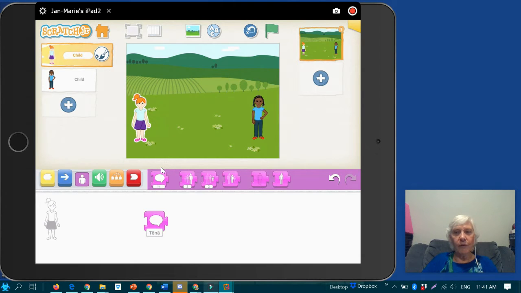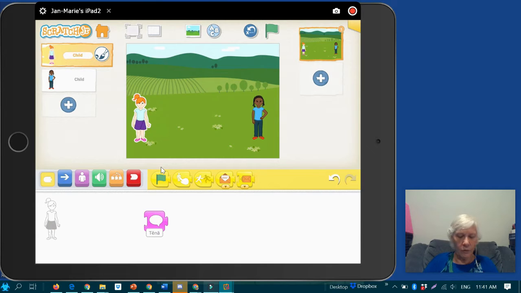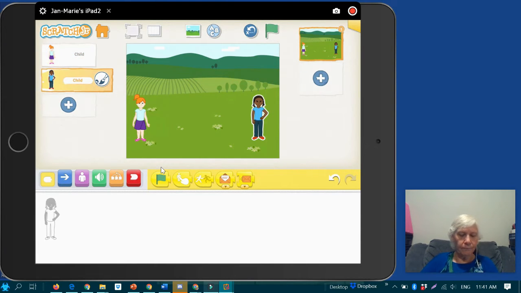We want this person to start talking when the game starts or the activity starts. So we'll go to the yellow menu button and we'll put in a flag. We can now tap on our second character in the left-hand panel, and you can see again that down in the bottom that character's outline appears, so we know that we're coding that person. They're also going to start on the flag, so we'll drag that down.